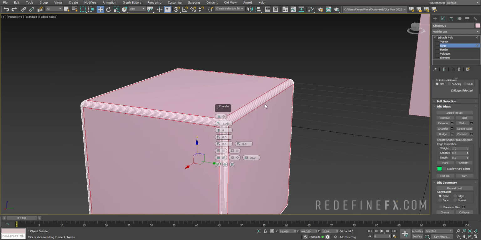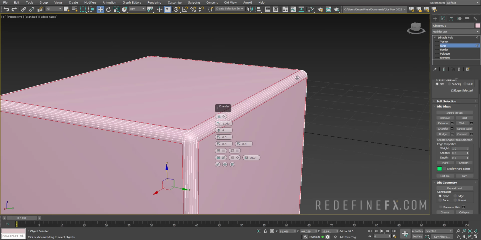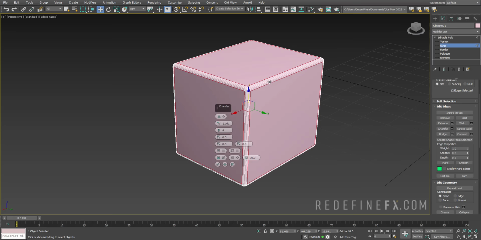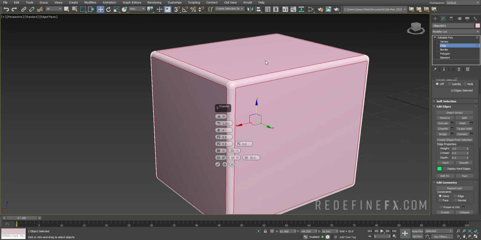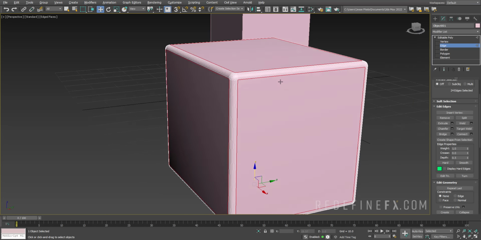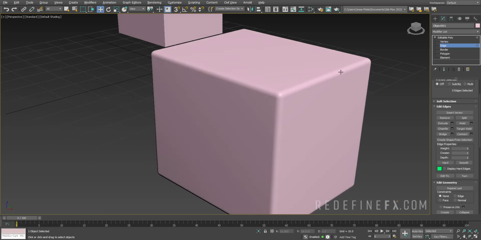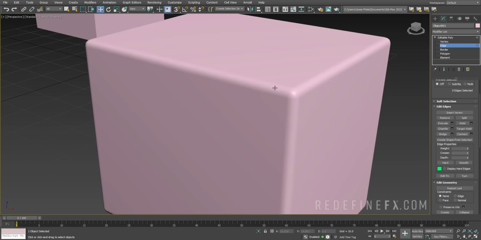So in CG, it's very important to avoid those perfectly sharp edges. So for example, you can do this with the V-Ray edge texture to sort of fake it, or you can do it for real by adding chamfer edges to your geometry to get some nice rounded corners for more realism.